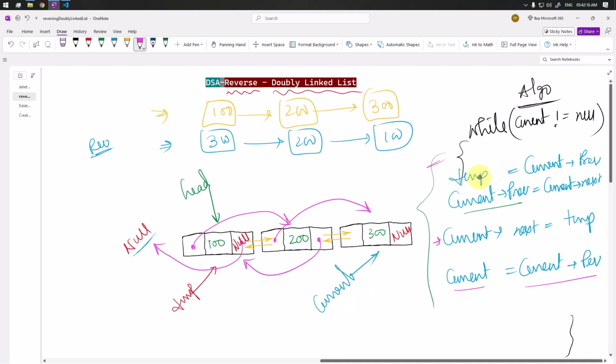So first of all we're gonna update this temporary pointer which will point to current prev, meaning this node. And then we're gonna update this current prev, meaning we're gonna update this pointer and it will point to current next.